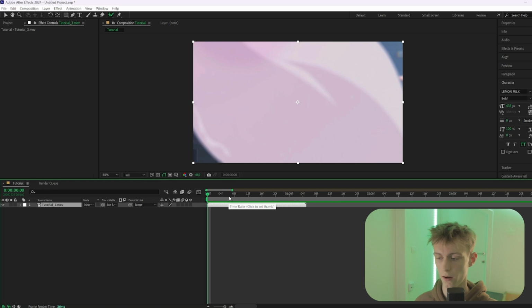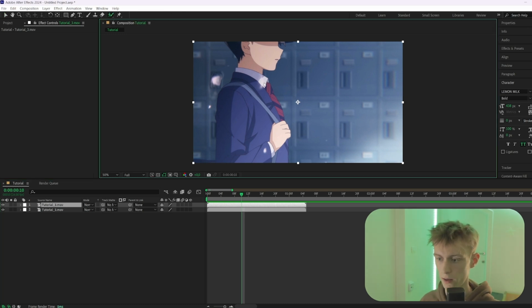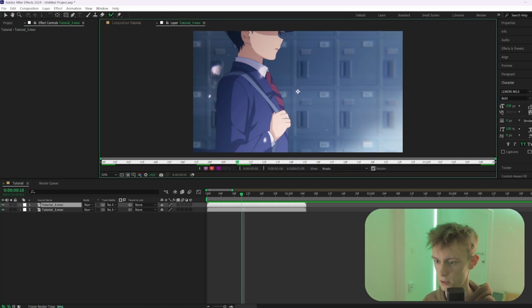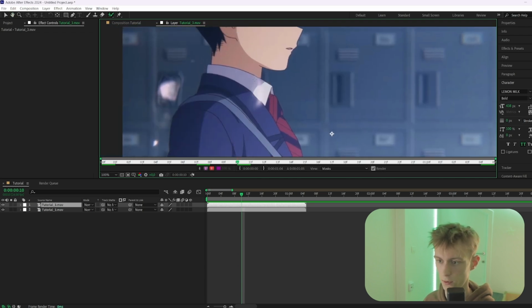Alright, so we have our clip and the first thing you want to do is copy it, so hold Ctrl+D and then make sure the top layer is selected and then go to the rotor brush tool. Now you can click twice on your clip and you should be able to see this. So you can zoom in and out with your scroll wheel, and then for example we want this white part to be masked. So we're going to use our left mouse button to draw on it.